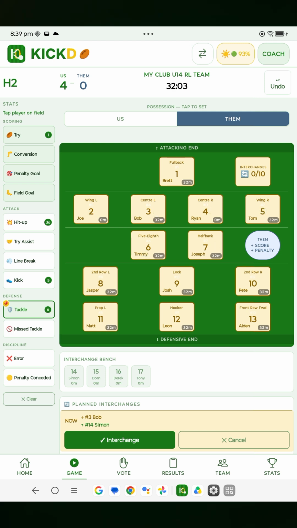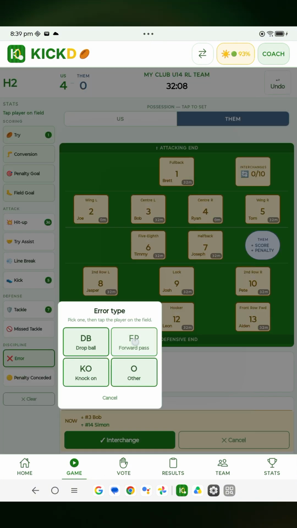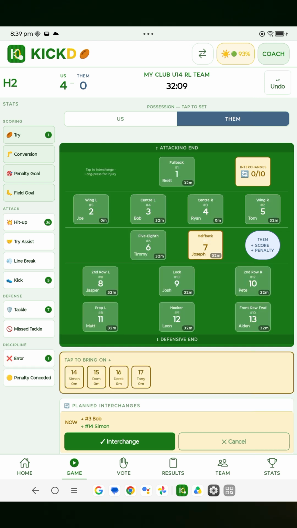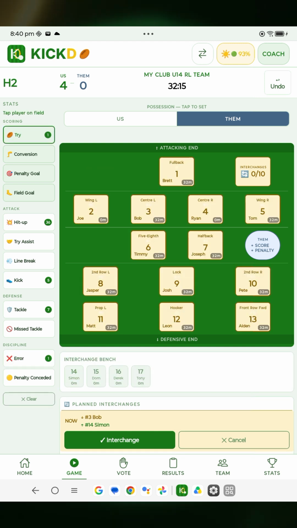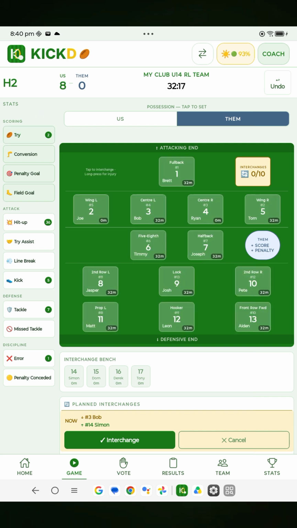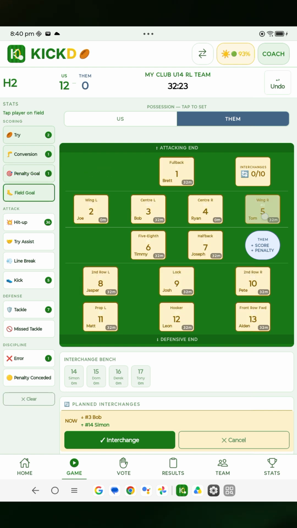Every other stat, line break, try assist, error, penalty conceded, works the normal way. Tap the stat, tap the player, done. When your team scores a try, tap the green us button, then tap the player who scored, 4 points logged against that player. You can record conversions, penalty goals, and field goals from the stat panel too.